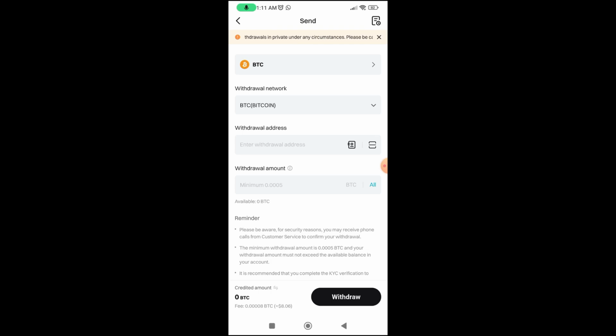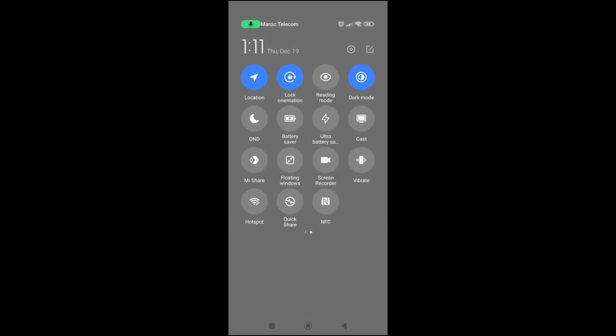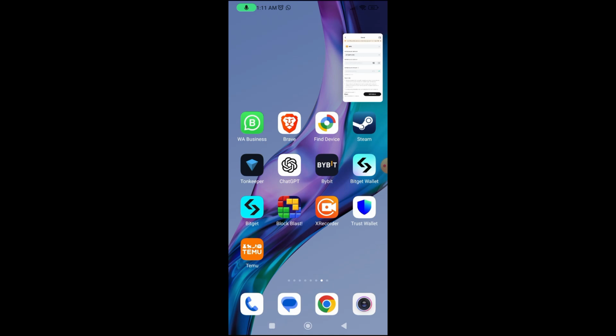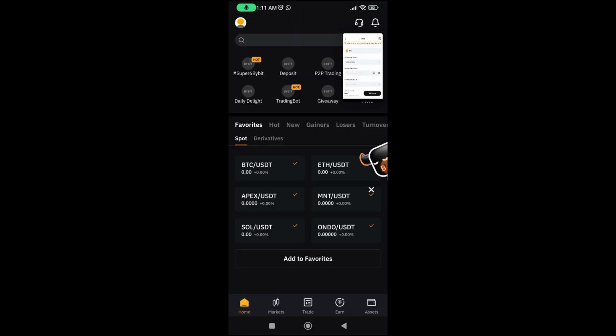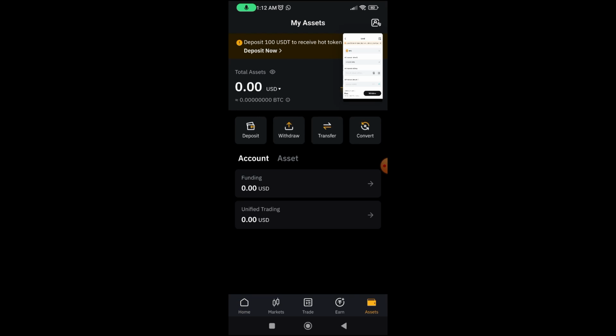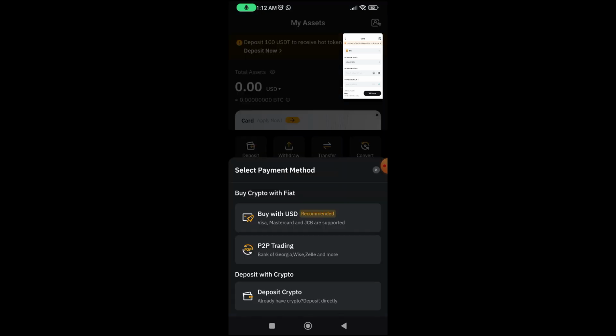Now, in the withdrawal address, how to get it? Just we will go to the Bybit app to be able to get the withdrawal address. Now, tap on Bybit. Now, after you open the Bybit app, make sure you log into an account. Now, how to be able to get the withdrawal address? Tap on Assets, and after that, tap on Deposit. Now after that, tap on Deposit Crypto.